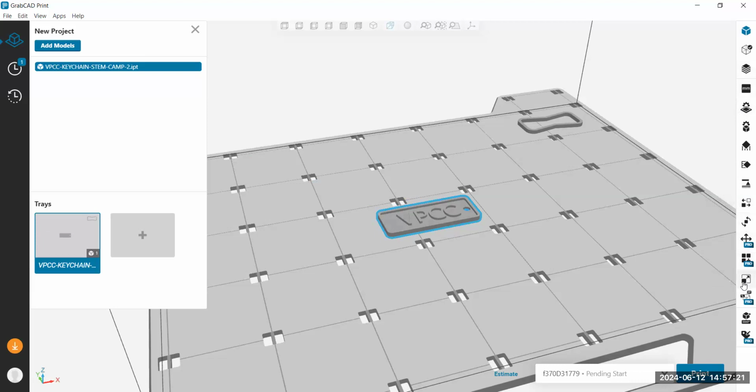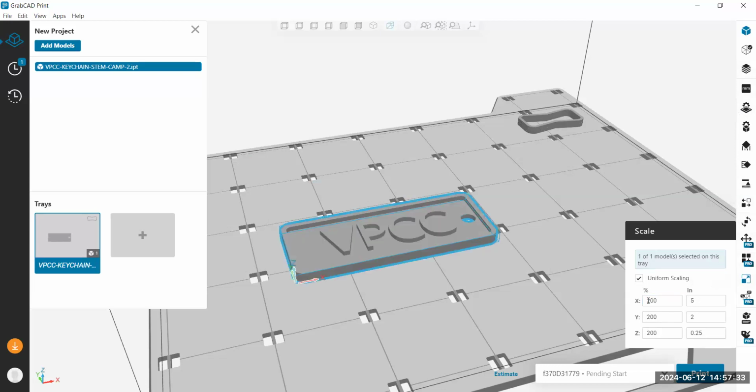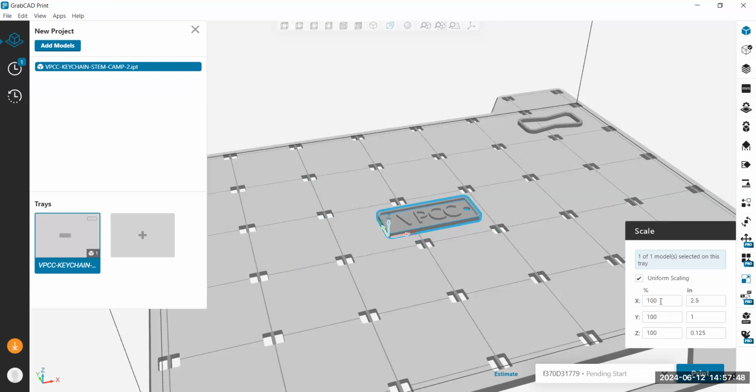So if you come down here to this icon right here, click on this, click on the part, and if you want to make it twice the scale, I can make it 200% and then enter. And notice that it made the X, Y, and Z all 200%. Again, I can make it back to 100%. And notice it's changing all of these dimensions, X, Y, and Z. It's leaving it at 100% scale.